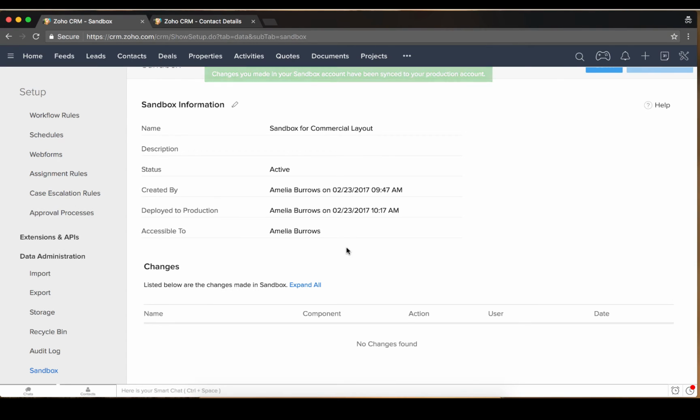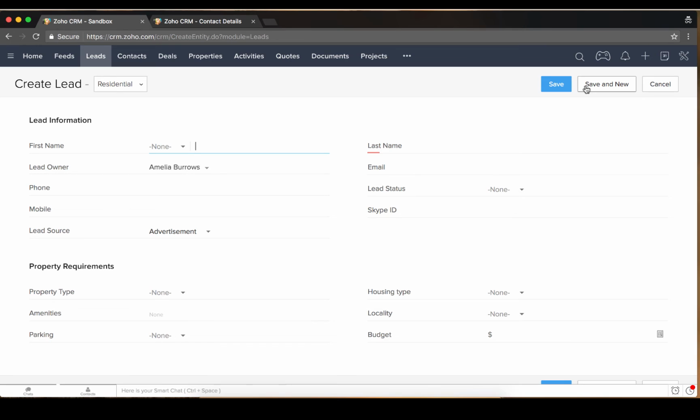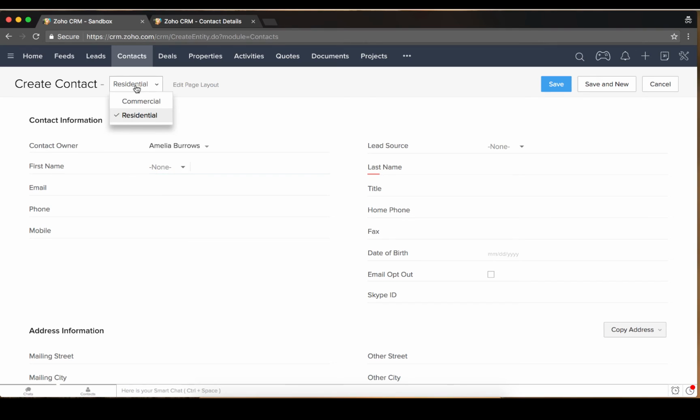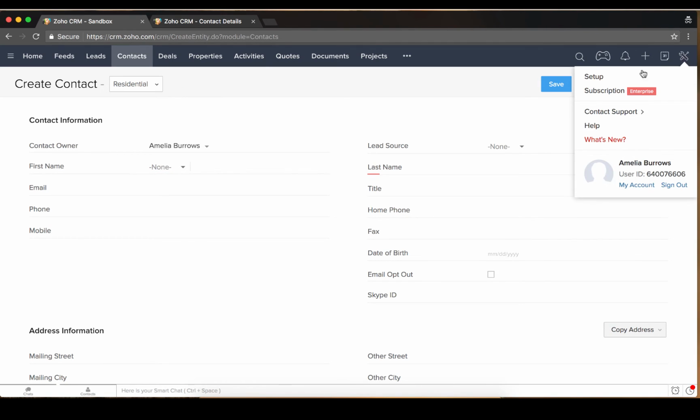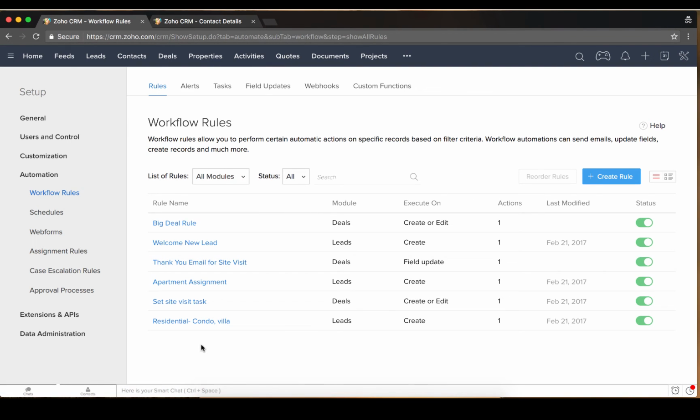Let's go check in the leads module. Let's create a new lead. And we have two layouts here, which was not there previously. And in the contacts module, again, there are two layouts. Let's go and check if the workflow has been transferred. So we see the thank you email for site visit here, which we created in the sandbox.